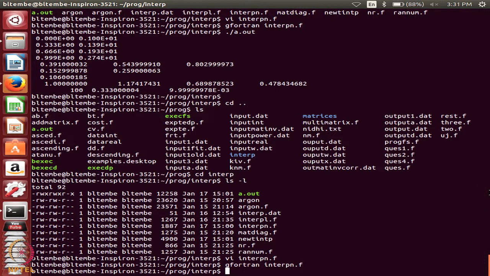How will I execute? Through a dot out. Now, look at this. The a dot out here gave you a time of 15.01. So, this was before I compiled. After I compile, this will be a new a dot out. How will I know it is a new a dot out? You see the time. This was 1501.